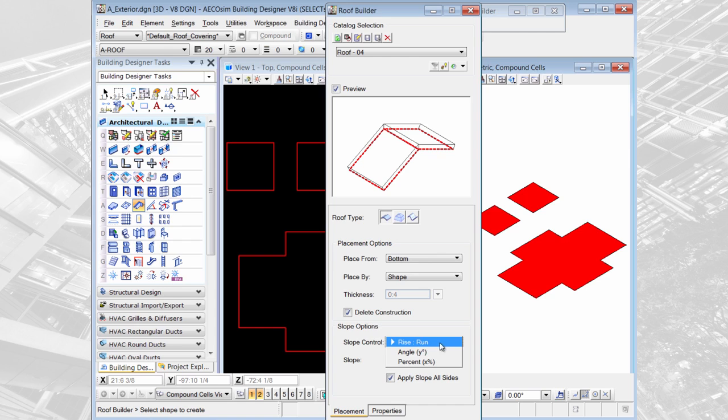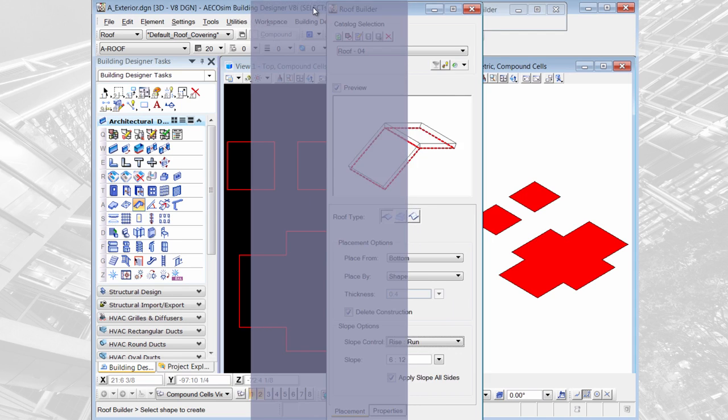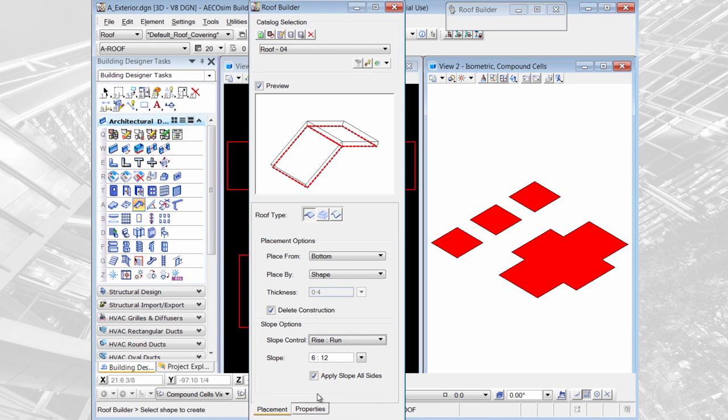Then you can create the slope by a rise or run, an angle, or a percentage. I'm going to use rise and run, and I'll set 6 to 12 as my slope. Then you have the choice whether you want to apply the slope to all sides or to individual sides. So we'll check this off, and at first we'll apply it to individual sides.